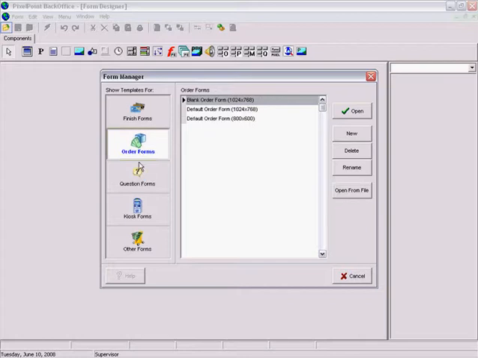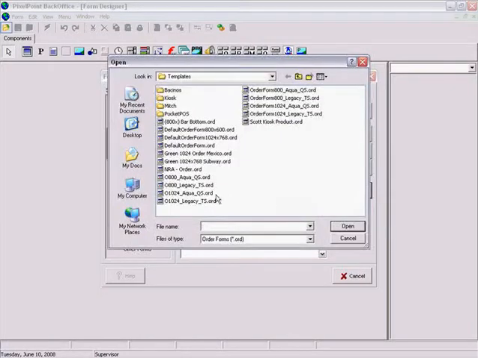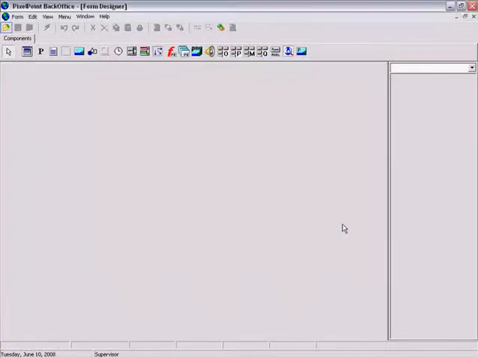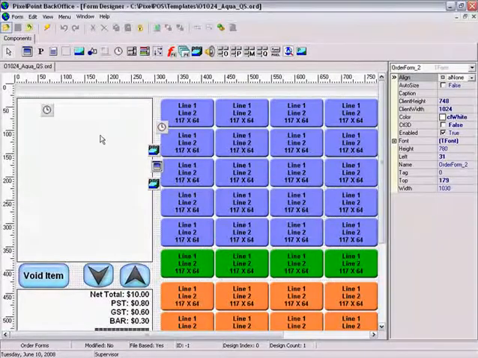And if I did want to pull from any one of them, let's say, for example, I want to pull in a new order form, I can select on Order Forms, Open from File, and then from here I may say, for example, the Aqua Quick Service order form for 1024. So within this I will select on that, and then I'll select on Open. And what I have now is the order form for that given template.